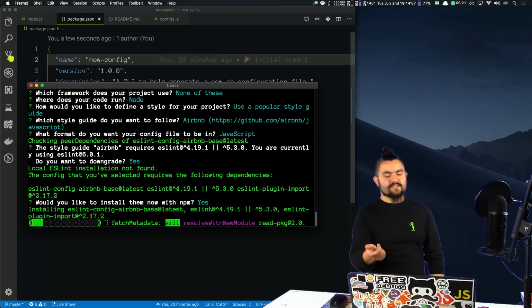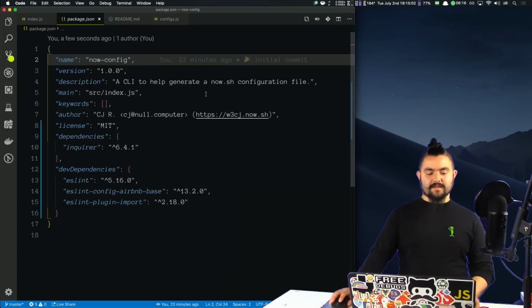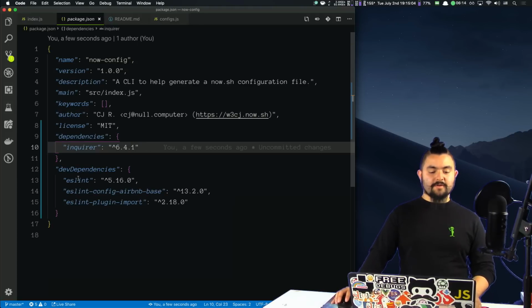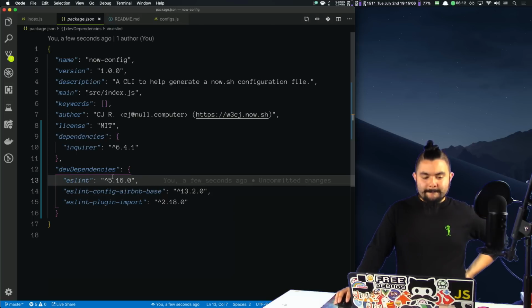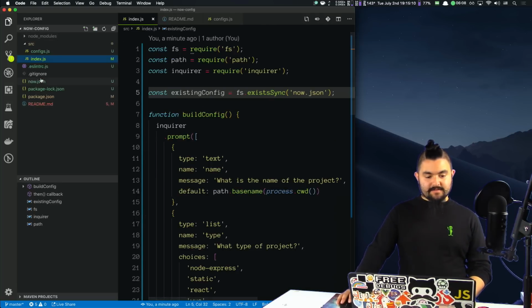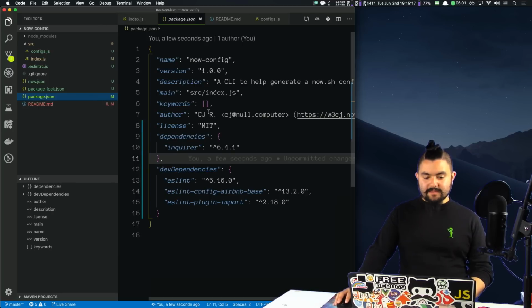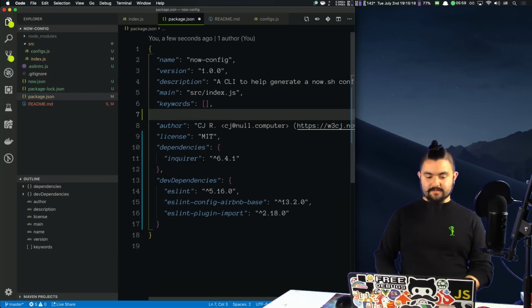Actually, I just realized I should have installed ESLint as a dev dependency. Cool, that's easy enough to fix, though. Oh, no, it did it by default. Cool. That gave us our ESLint RC. Awesome. We can go ahead and add a lint script to our package.json.